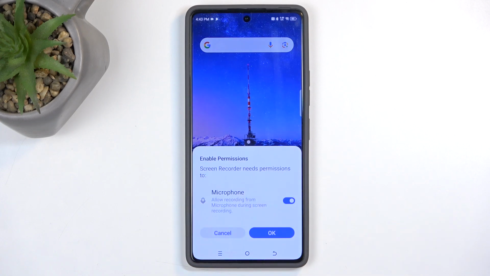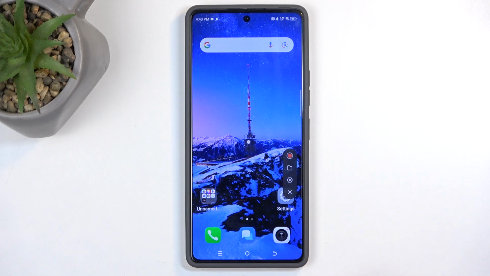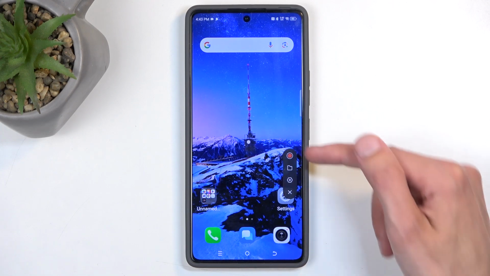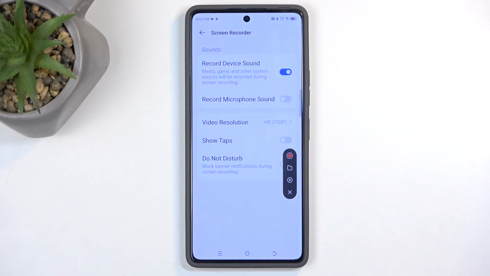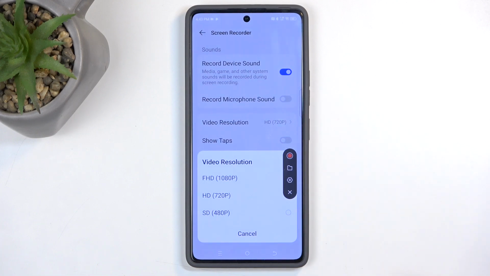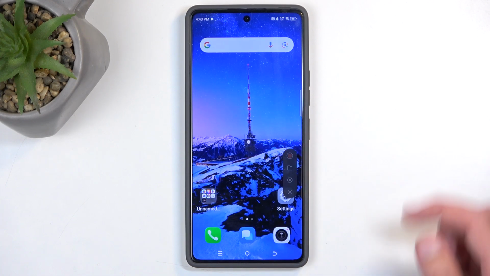It will ask for permission to microphone, as it does allow us to record sound to microphone. And I'm gonna select while using the app, and this brings up the side panel right here. Now to begin recording, you'll want to click on the red circle, and you can also, before that, go into the settings just so we can see how it is set by default, and maybe change it if you find the, for instance, video resolution to be low or whatever. Anyway, from there we're going to begin the recording.